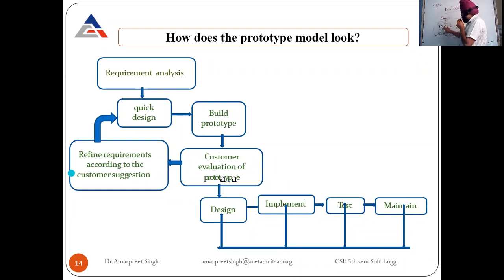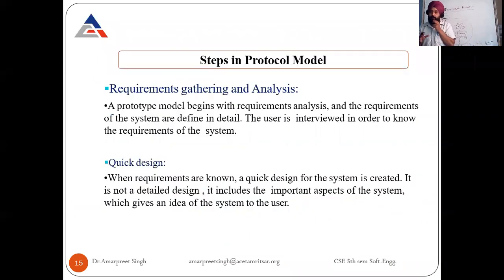Requirement is done once, then a quick design, build a prototype, give it to the friendly customer, get the feedback, then incorporate those suggestions as feedback and design a new prototype, a very quick design. Then again the same process is done until satisfactory results are received for the given prototype. Then we move to the full-fledged design and other phases of the model. So this is what happens in a prototype model.